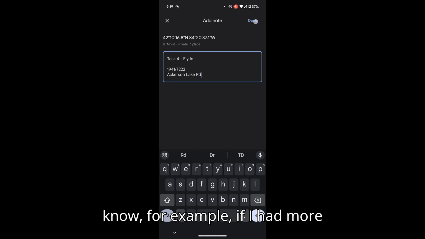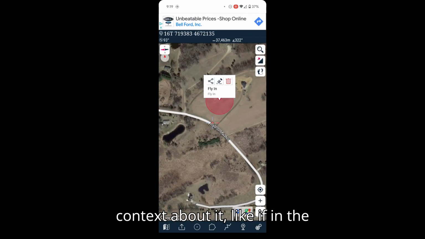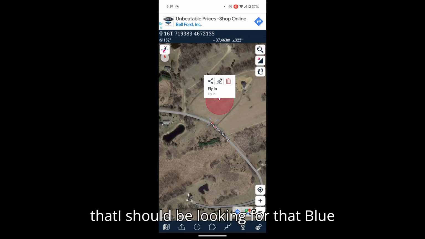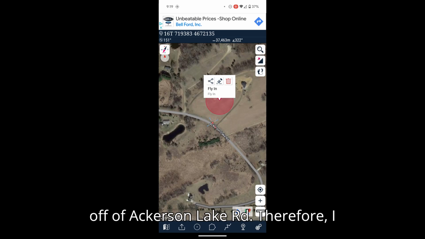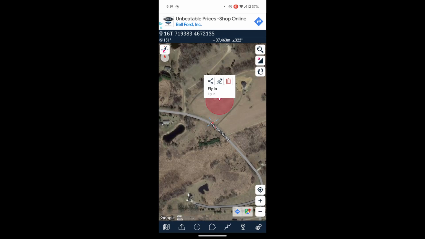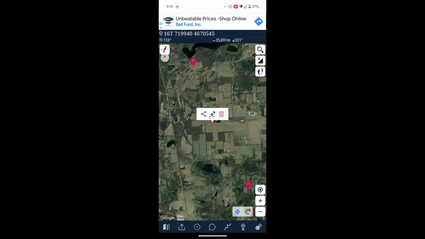So, for example, if I had more context about it, like if in the briefing they said it's in the same yard as a blue roof church, then I would type in blue roof church just to give myself that kind of idea that I should be looking for that blue roof church. Or in this case, it will be off of Ackerson Lake Road. Therefore, I know if I'm on Ackerson Lake Road, I'm headed kind of in the right direction. But we'll keep moving. We'll go on to our next point, which was task 5, a JDG, I believe.